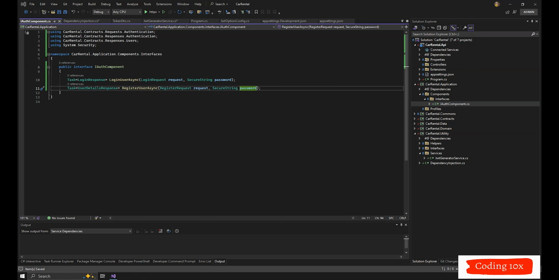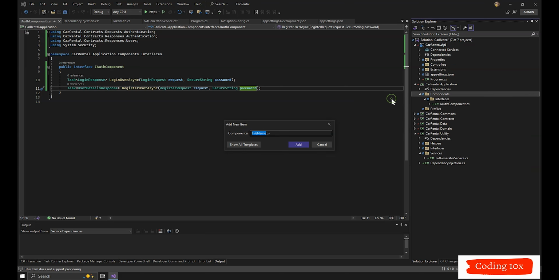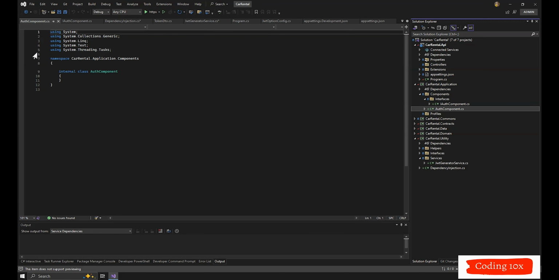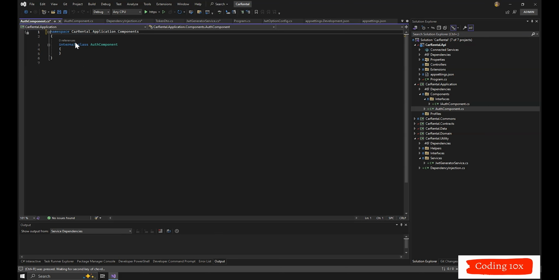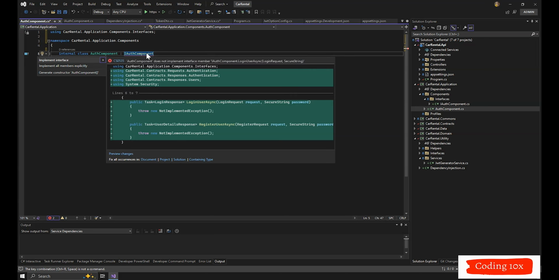Now we need to implement this interface. So still in the Components folder, add an auth component class. Make this class internal as it will be accessed only in the application project. We need to implement the auth component interface inside the auth component class.